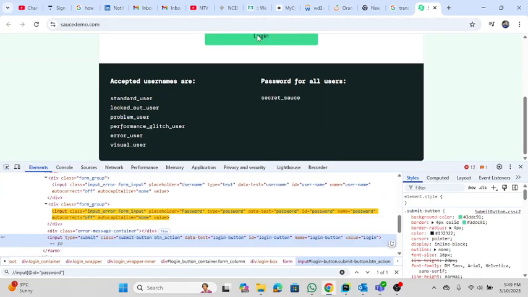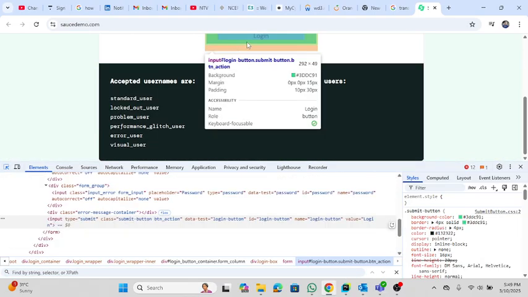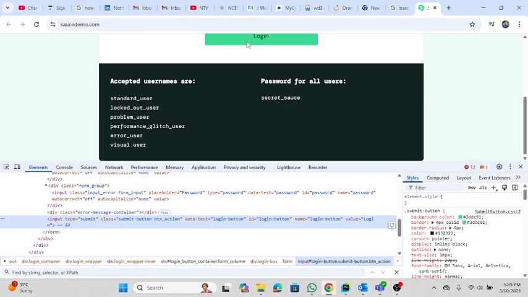This is the login button. First let me close this, and select the login. So this is the login. Same thing, id equal to login-button is there, right? id equal to login-button.